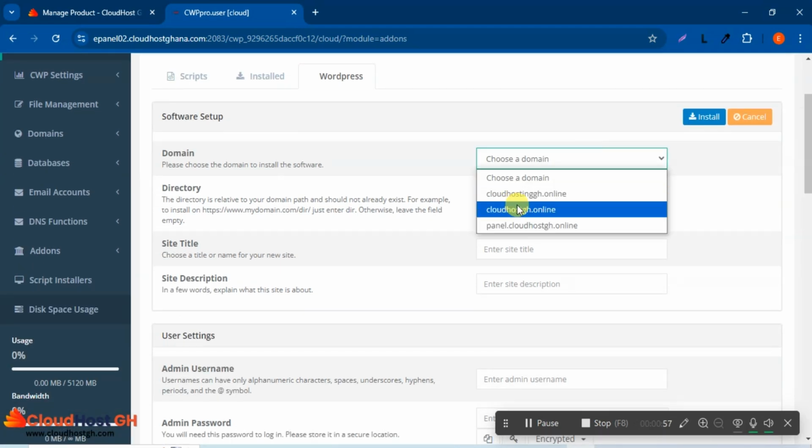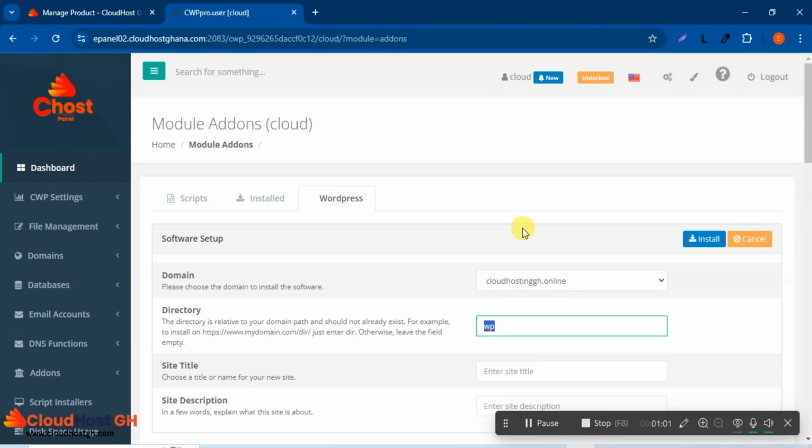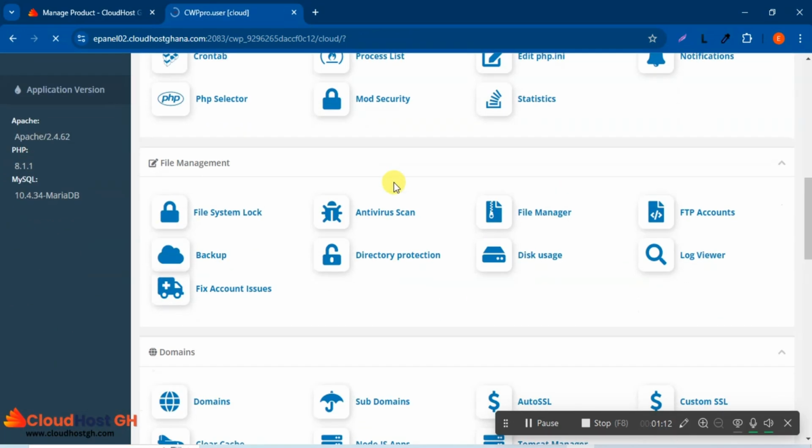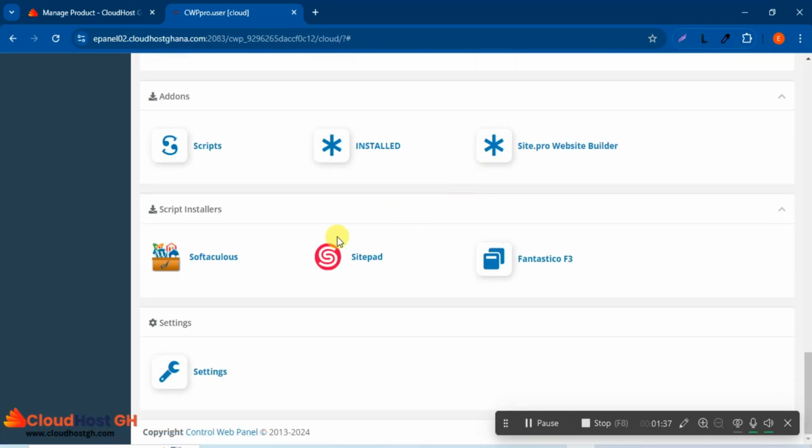So you can just select your domain that you want to install WordPress on. Make sure you delete this, but I don't like using this one, the default one. I would rather go with this one. So let's go back to the front end, and after that, let's go down here. Here I can just go down here and you see Softaculous. Click on that.